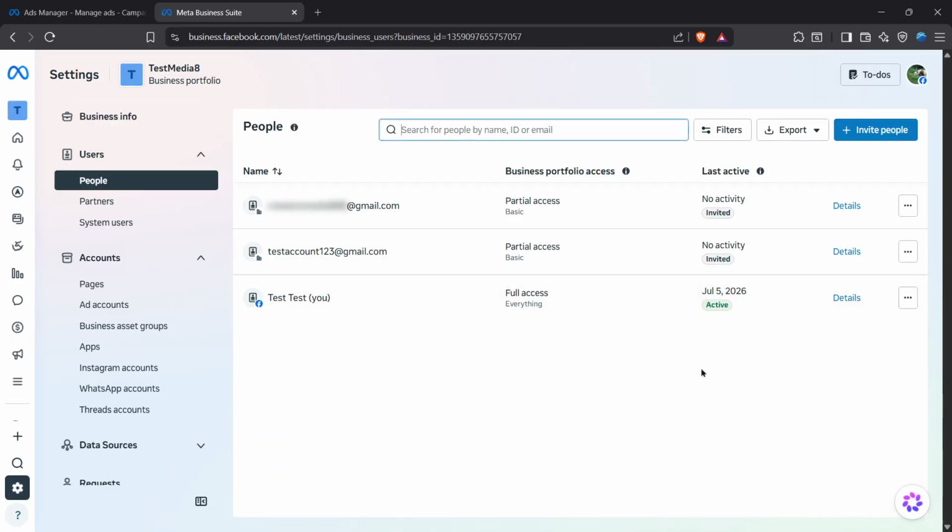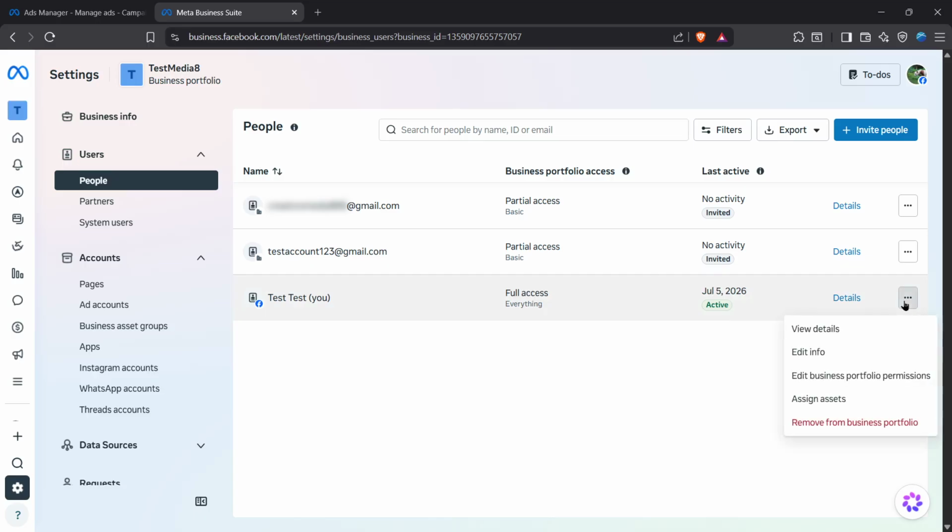If you have a lot of users, you can use the search bar at the top to find the person faster. Find the name of the person you want to remove and click on it. Once you do, their details will appear on the right side of the screen, showing their assigned tasks and what assets they can access. Now, in the top right corner of their profile pane, click the three-dot menu next to their name. A drop-down menu will appear with the option to remove.